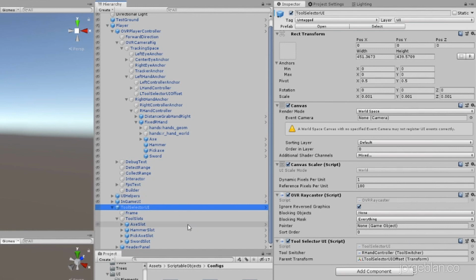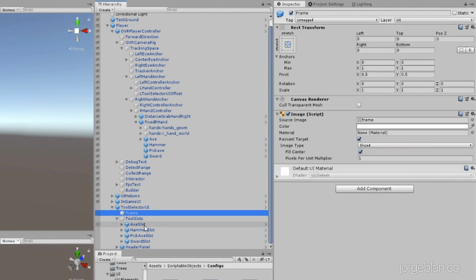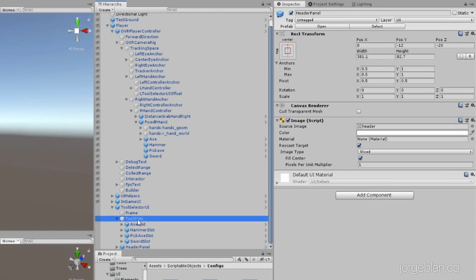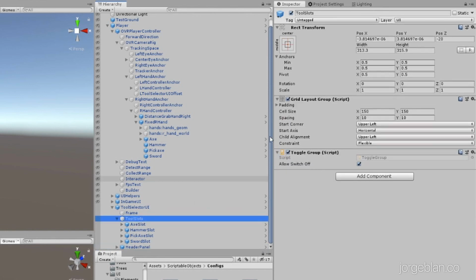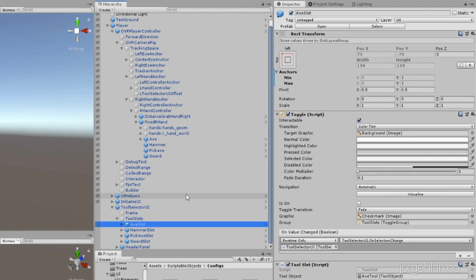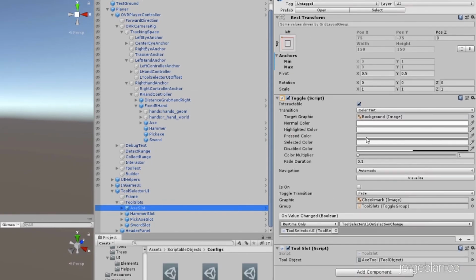The UI itself is pretty straightforward. It follows the same design as all the other UIs we've been building so far. It has a regular frame, it has a header, then inside it has a grid layout for the slots. It's using a toggle group to make sure that only one tool is selected at a time, and it allows to switch off, because if we select no tool, we want to enable the regular distance grab hand. And then inside we have all the tool slots here that are much like the other slots, a regular toggle, and they have their own tool slot script here, which we'll look into in a minute. But that is generally how it's set up. Pretty simple from a UI standpoint. Let's look at the code.